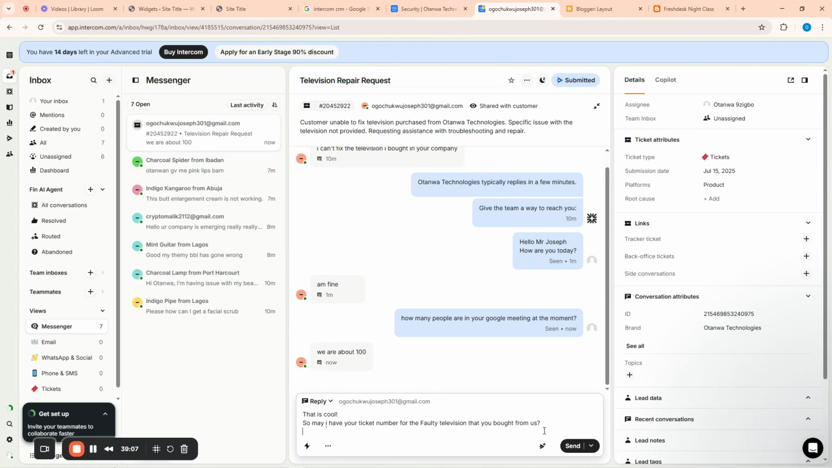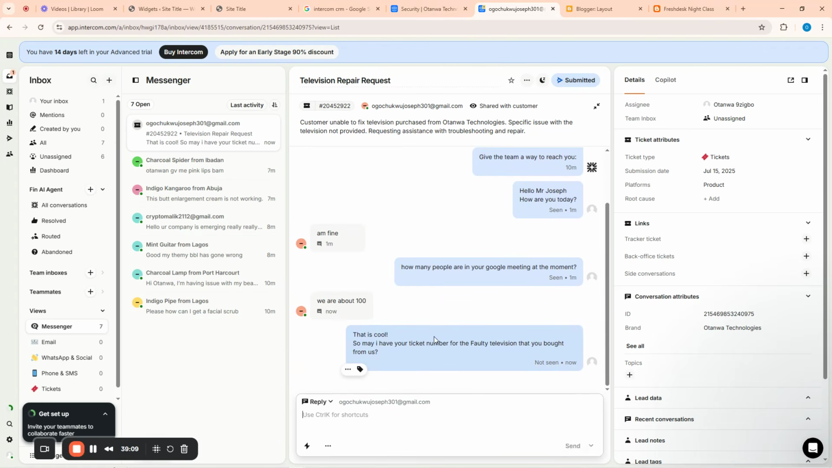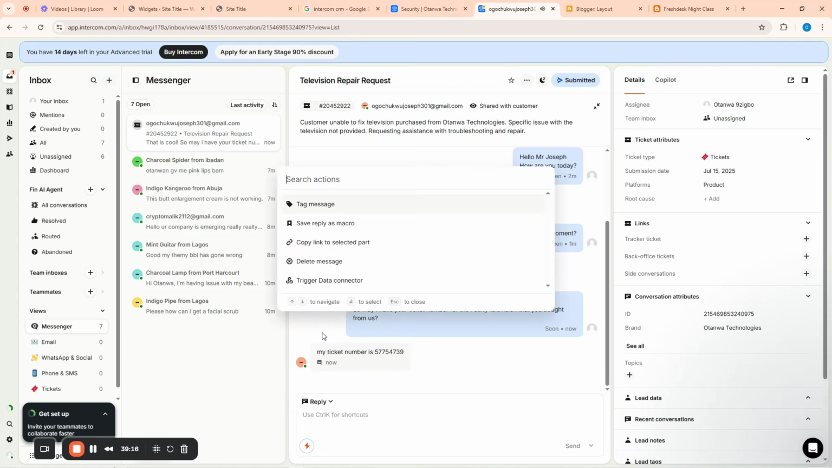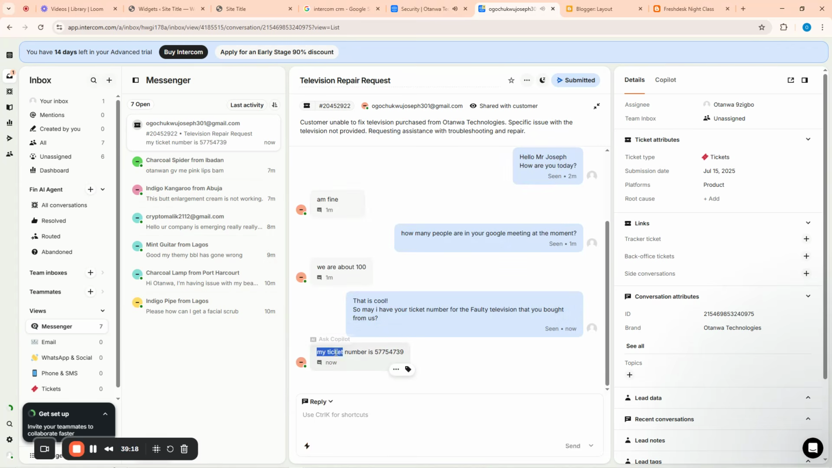I will not send it now. Let me send it now, so you can see how they do it. When you go to the MTN website and they start chatting with you, this is how they do it. Can you see now? He said my ticket number is 577, 54739. Can you see it now?